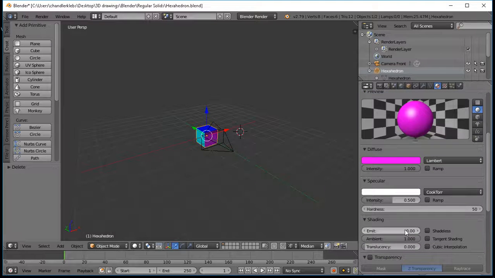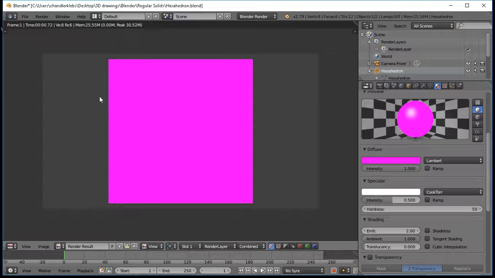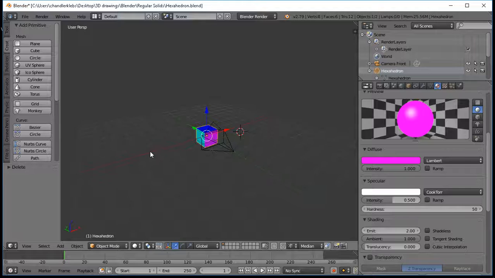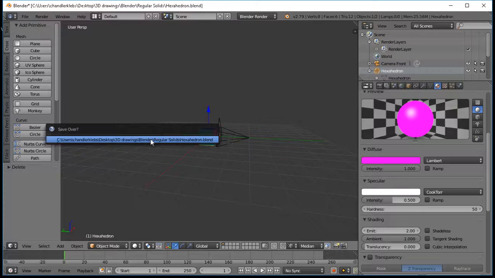So here's where I go to emit. Now I've shown in my previous videos, when you go to emit, it makes that color be lit up. Now it shows this true magenta color because I have made it be a light source. The purple color is actually a light source. Now, so it has been a perfect test of my front view camera.